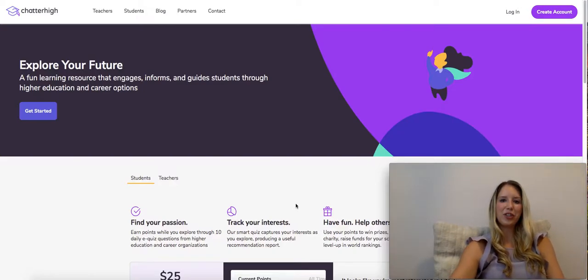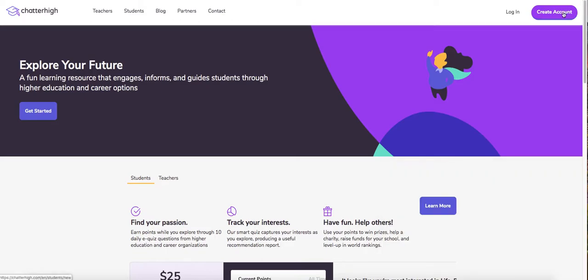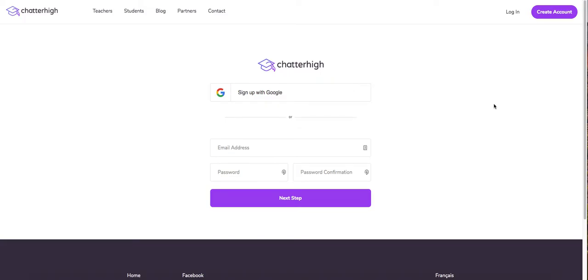To get started using ChatterHigh, go to chatterhigh.com. Then you're going to click on Create an Account on the top right-hand corner of your screen. You have the option to either sign up with Google or you can sign up by filling in your email address. In this case, we're going to sign up with Google.